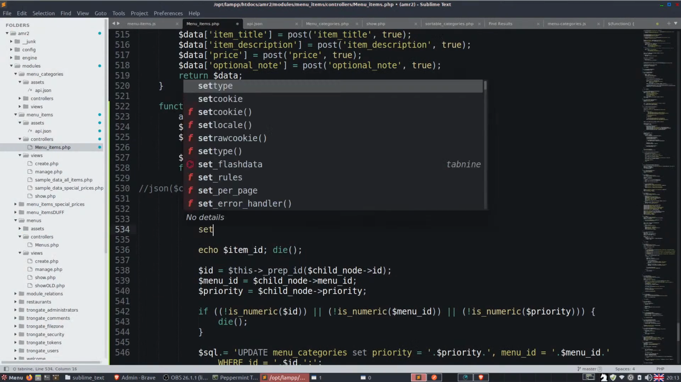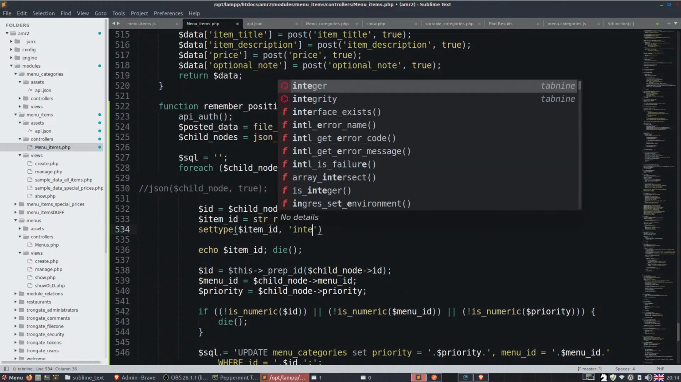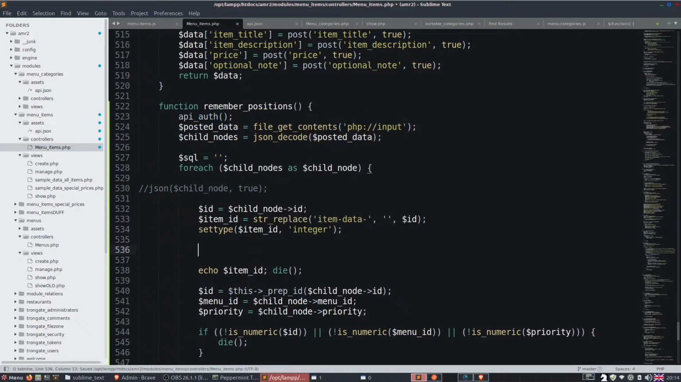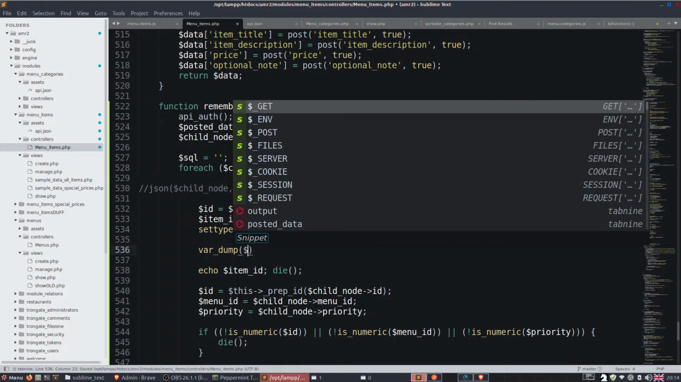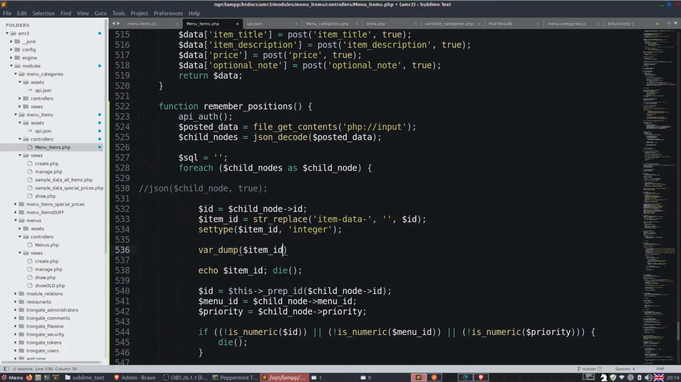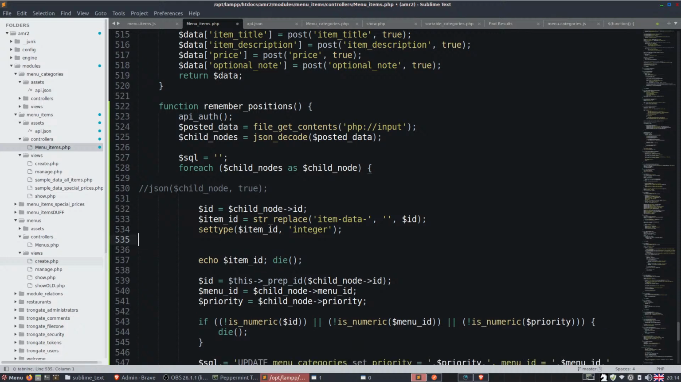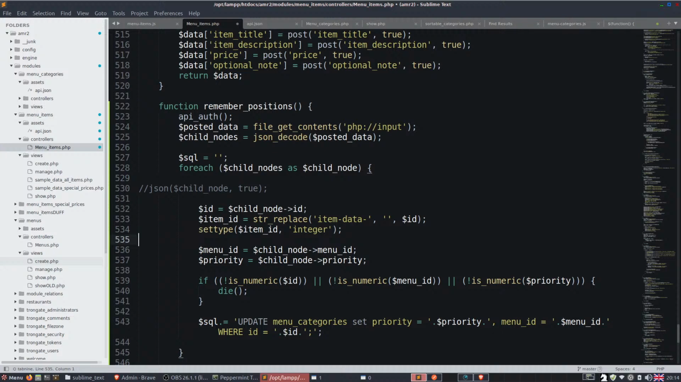If you want to be totally proper, you can say set type. You don't really need to do this, but there's a movement in web development towards declaring types for everything. I'm not sure if it's a good idea or not, but let's just do it to keep the aficionados happy. So if we var dump the item ID now, hit send, you can see that we've now got an integer of 13, and that is fantastic. Alright, now I probably don't need this menu ID.